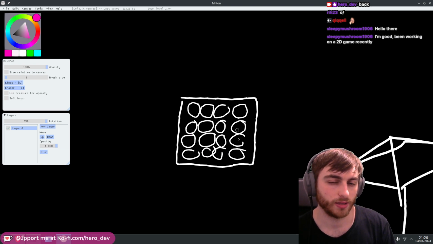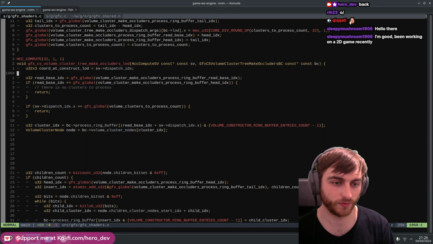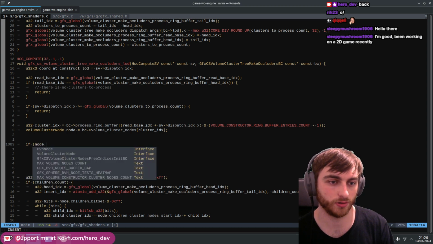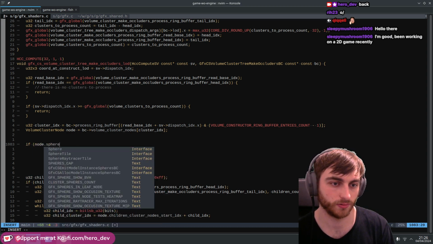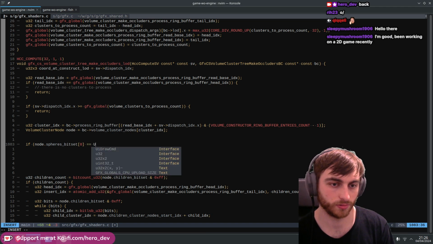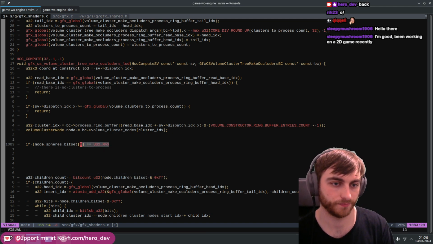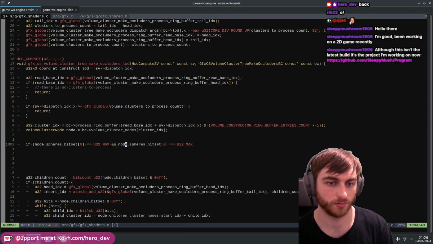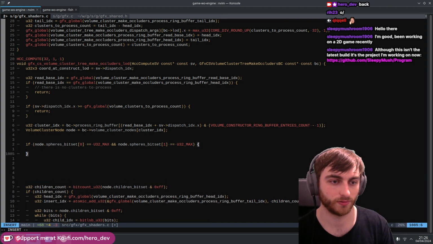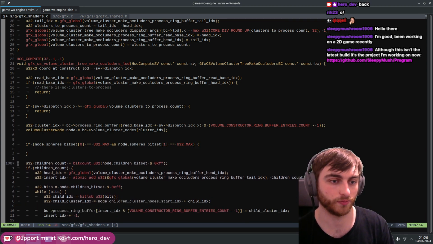But where I'm getting at is this is probably a bit of an effort to implement. So I want to just do the quickest rough version. And what is that? Well, we're just simply going to say if node.spheres bit set 0 equals U32 max, so if all bits are on, if it's a full cluster, there's an occluder, and that's all we're going to do for now.